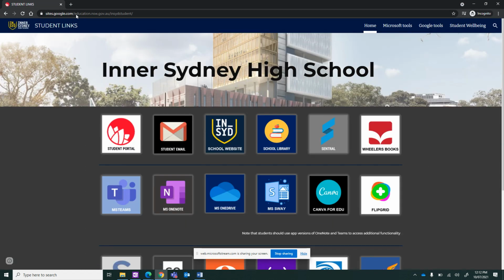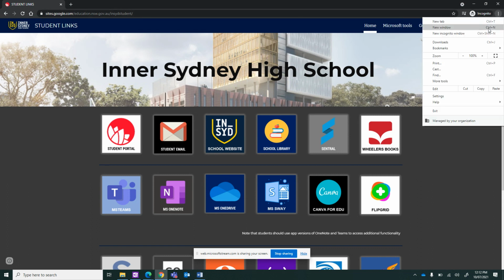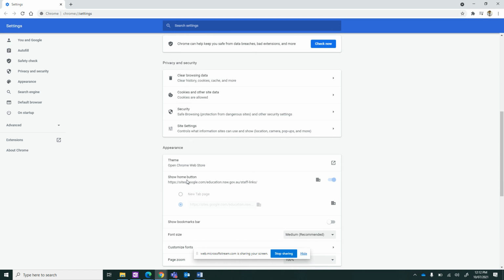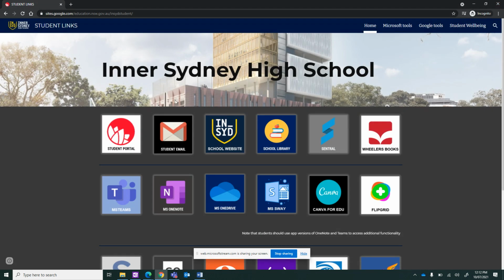Now I'm using Google Chrome. Whatever browser you use, it will work. But one thing that will be handy is you may be able to set this as your home page in your browser settings. So I would encourage you to do that here. As you can see, my device is managed by the department, so I can't set my own homepage, but you may be able to do that. So you've set it up and it looks like this.